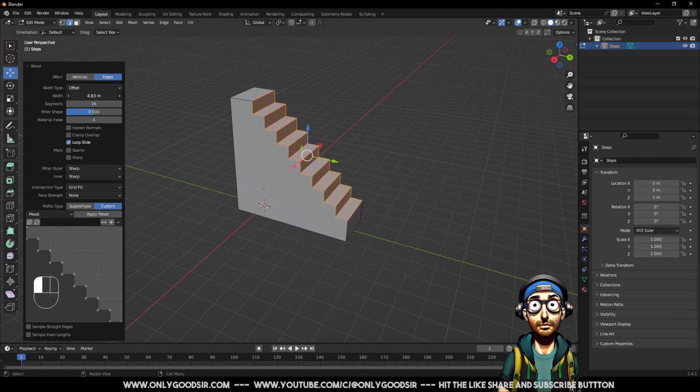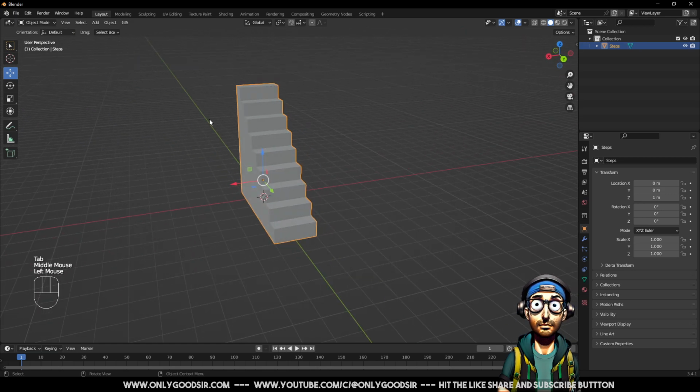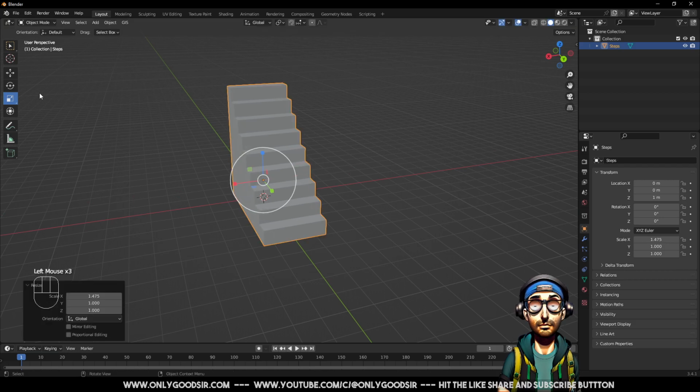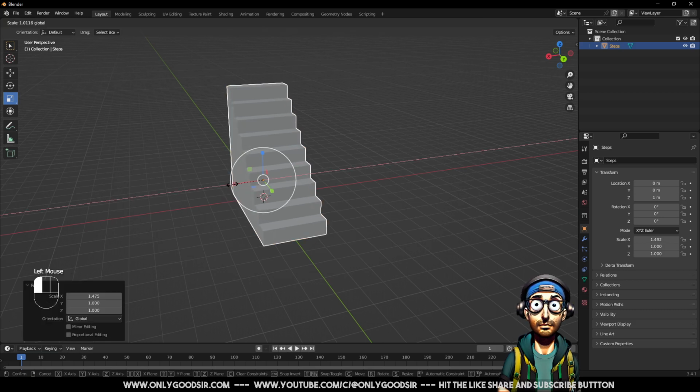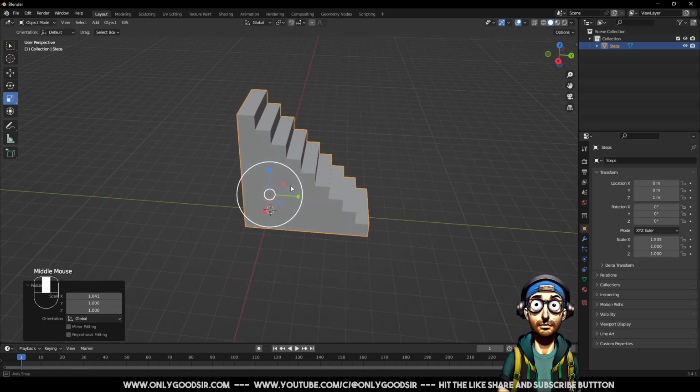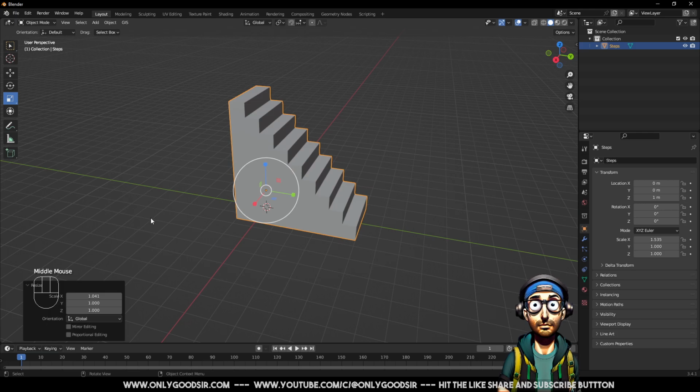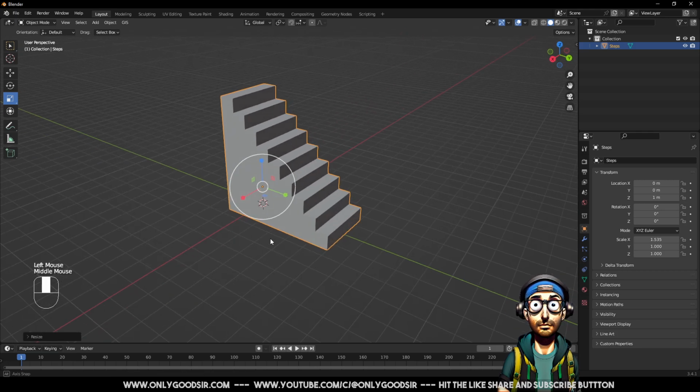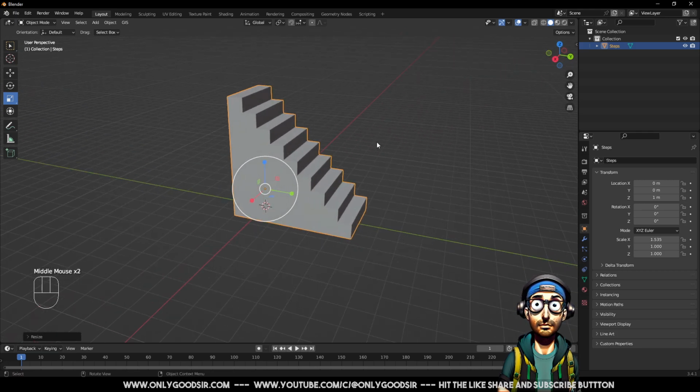So I'm happy with that. It's nothing too fancy, just simple steps, an easy way of modeling a set of stairs. I'm going to scale this out, so I'll change to my scale tool and change the width on the x-axis. Okay, I'll just minimize that. There we go. Anyway, so we have this now.